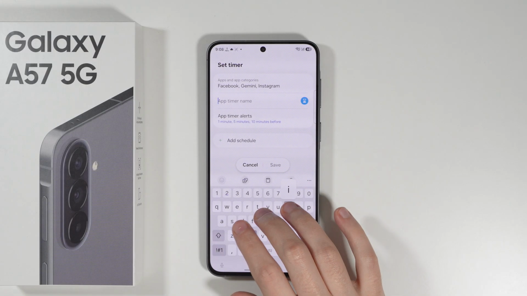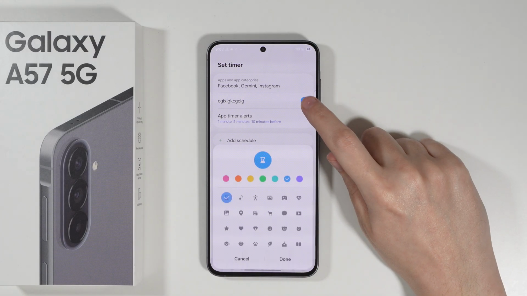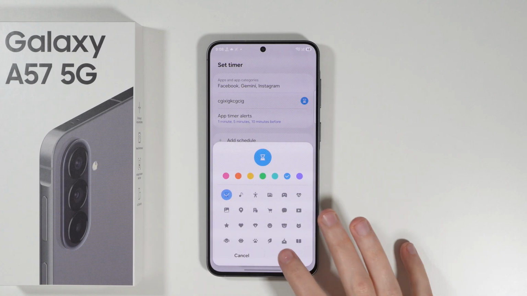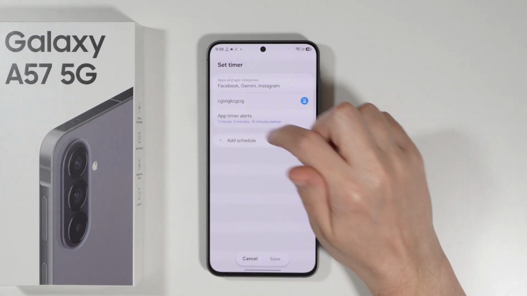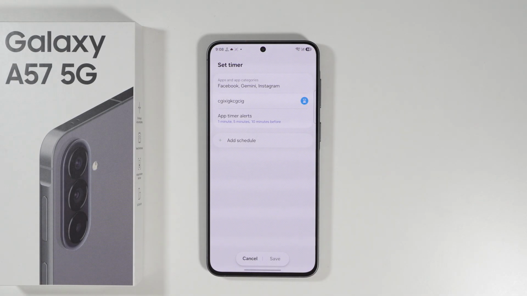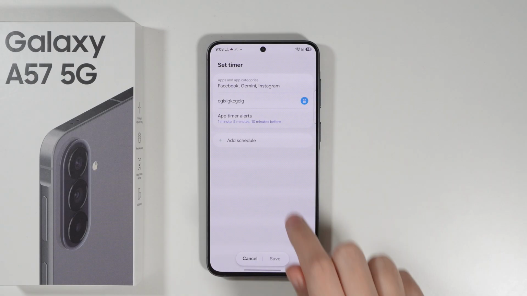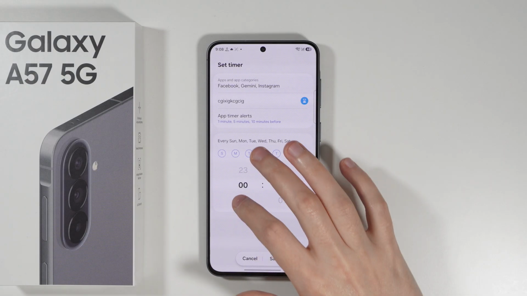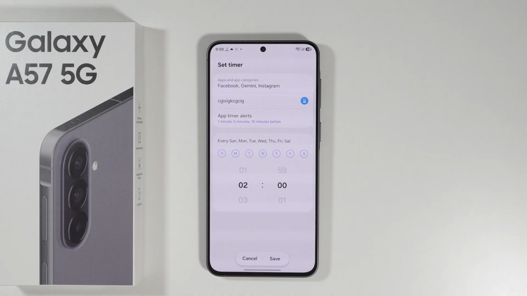Over here I can set up the name for the timer. I can also tap on the icon on the right side and I can customize it a little bit. We can also choose app timer alerts, so we can be notified about the fact that the timer is going to run out. And then we can also create a schedule, so we can choose how much time we want to be able to use these apps.